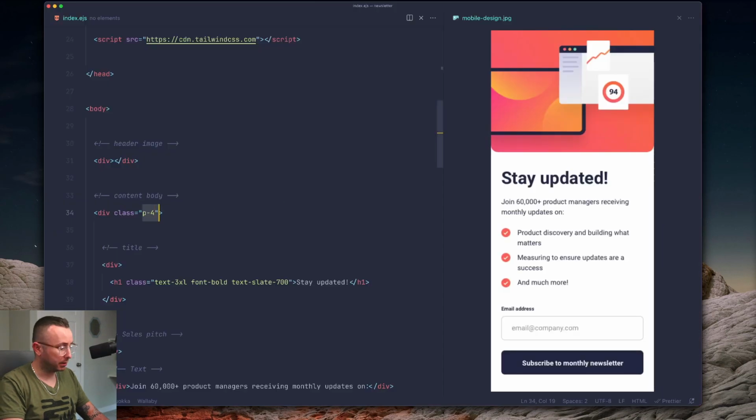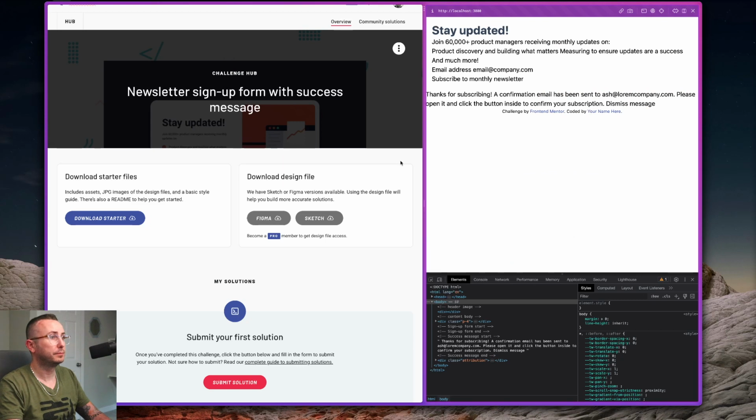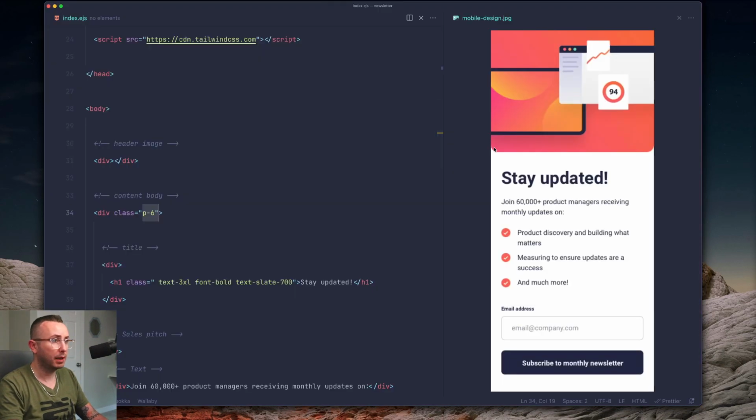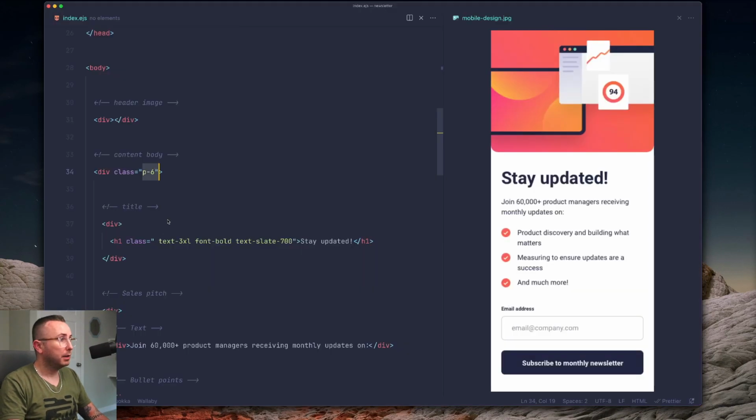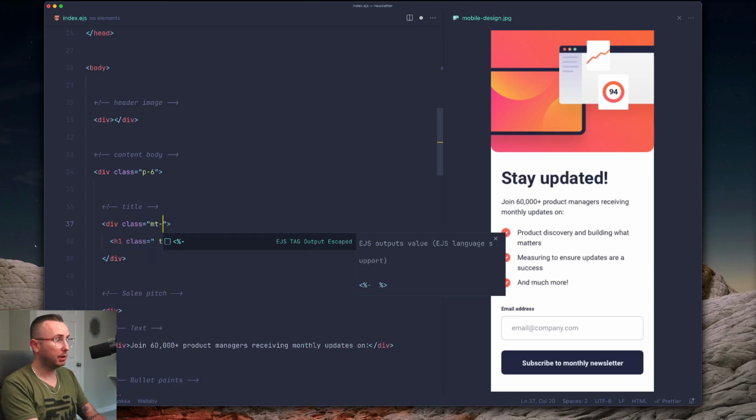Yeah, maybe P6. Yeah, that looks better. Okay, and then after that, we got some space. And so we will go under this div, class MT. It's probably going to be 6 again.